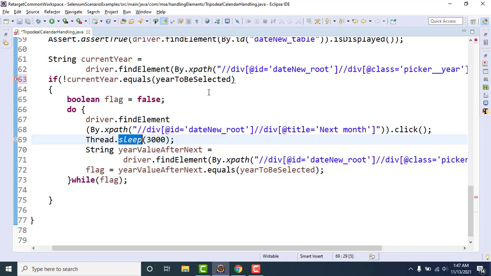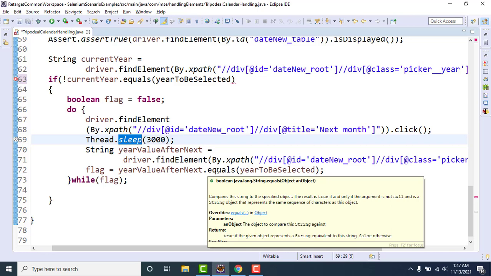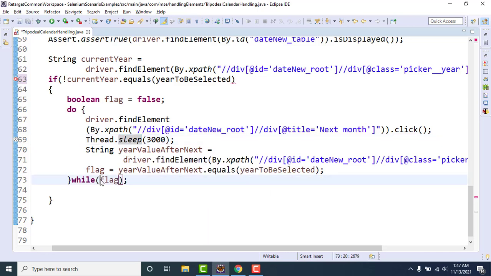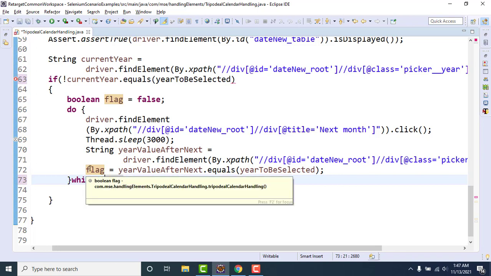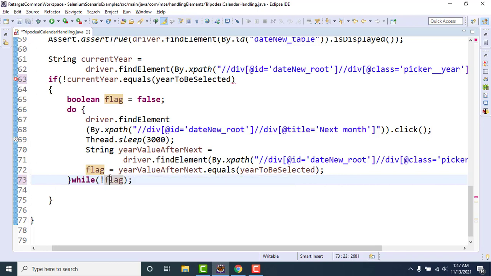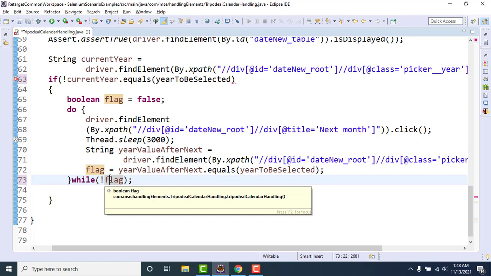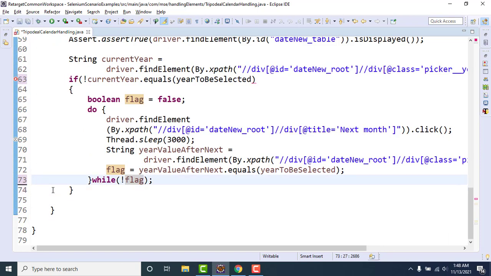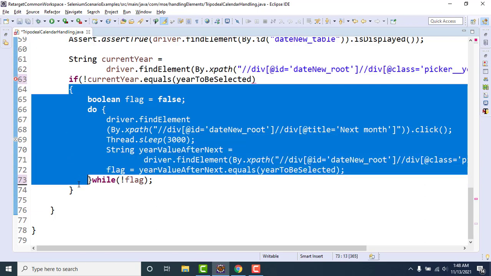So what I am doing with the flag: if both are equal, it will give true, and let me reverse it, then true will become false and it will come out of it. But if not matching, the flag will be false itself, and false will become true inside while, and it will go for the same loop again, right? That's the do while concept. Once it comes out of this, obviously I will have the expected year selected. This is going to be a lengthy video, but I am trying to explain all the concepts.